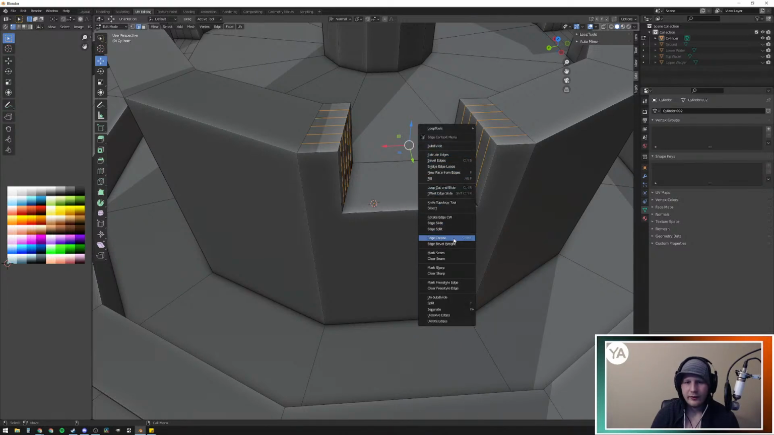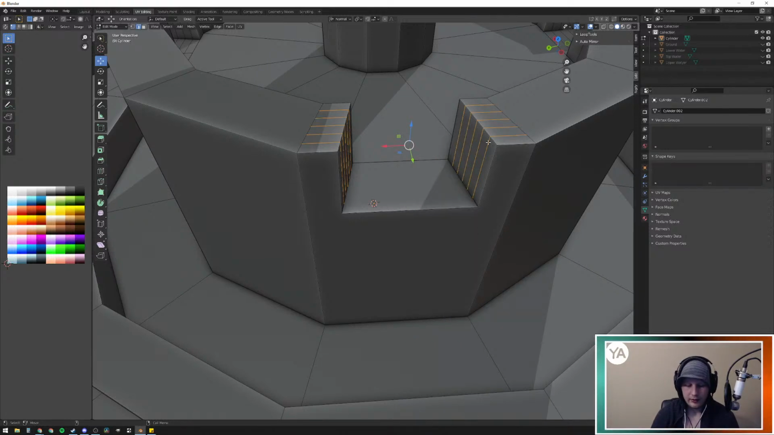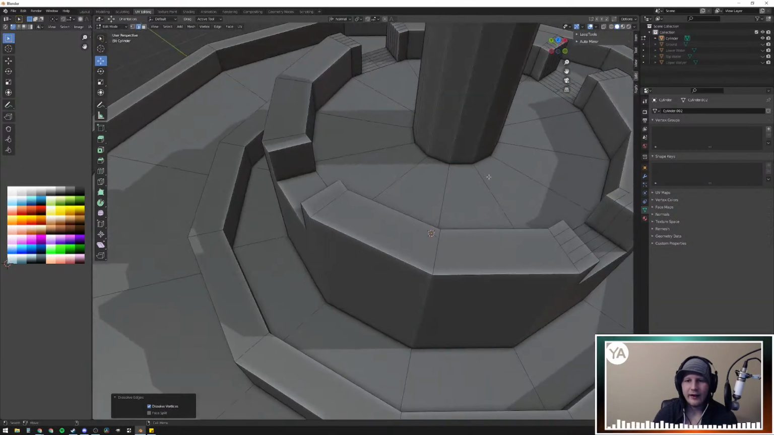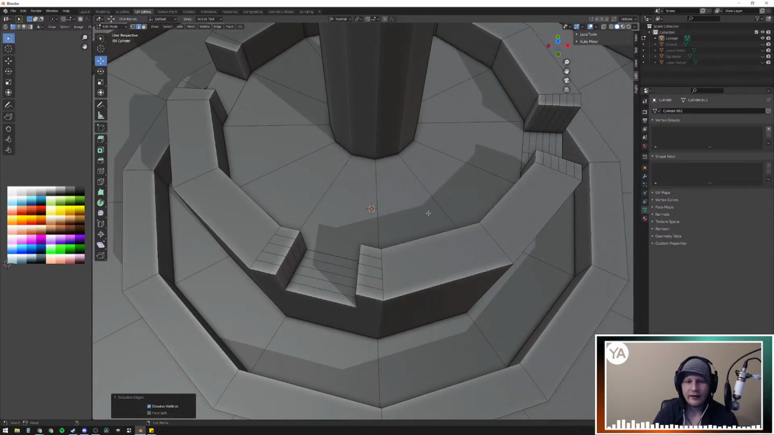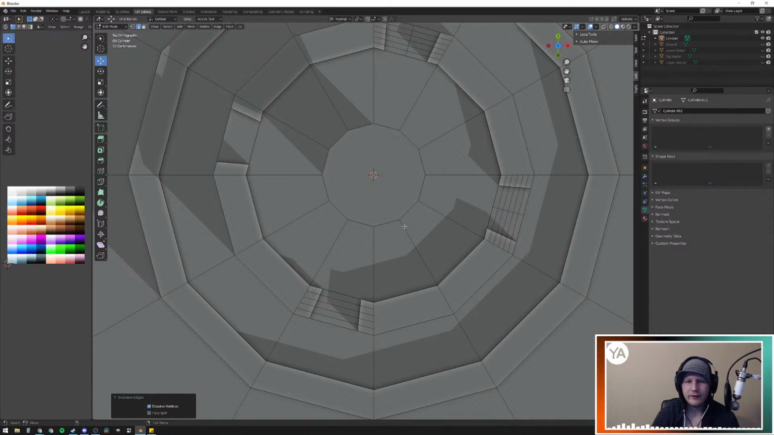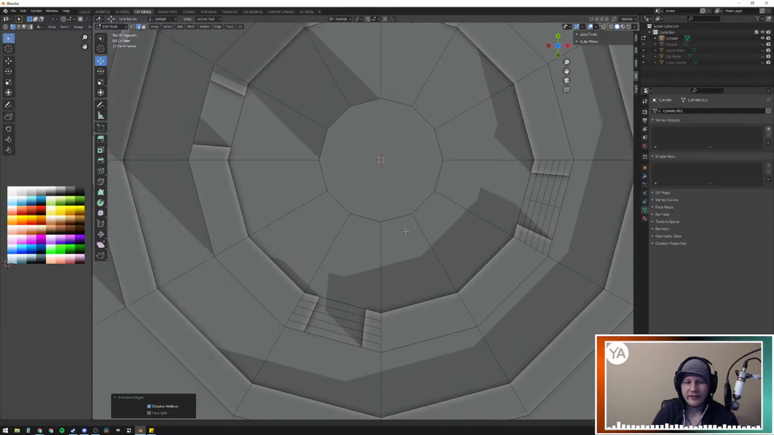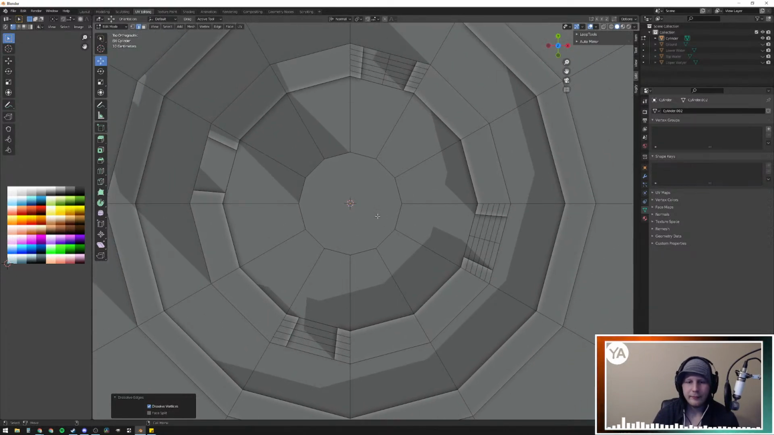Let's dissolve edges. There, nice and clean. Nice and clean. Let's do a top-down view. That's not gonna work. Well, we'll get a lot of them. So let's do circle select. Do a little circle.